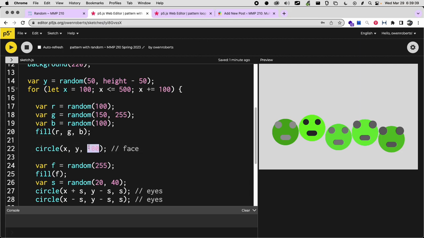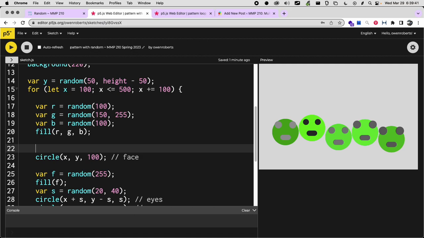I could, so this 100 here determines the size of the face. So let's make a random number for that. So I could say face size equals, and let's say random, let's say we don't want to go below maybe 50, don't want to go too high, so let's say 200. And then I can just throw the face size in for that size variable for the circle.